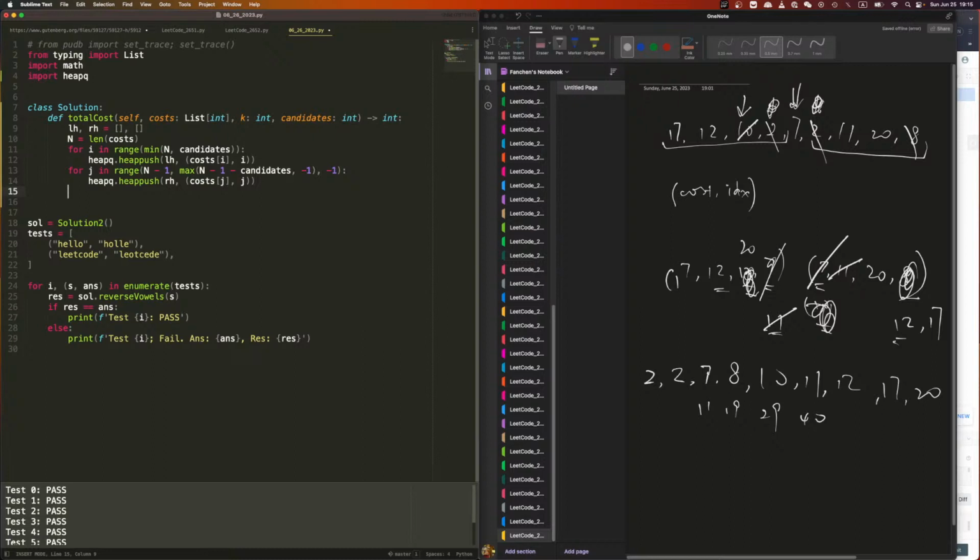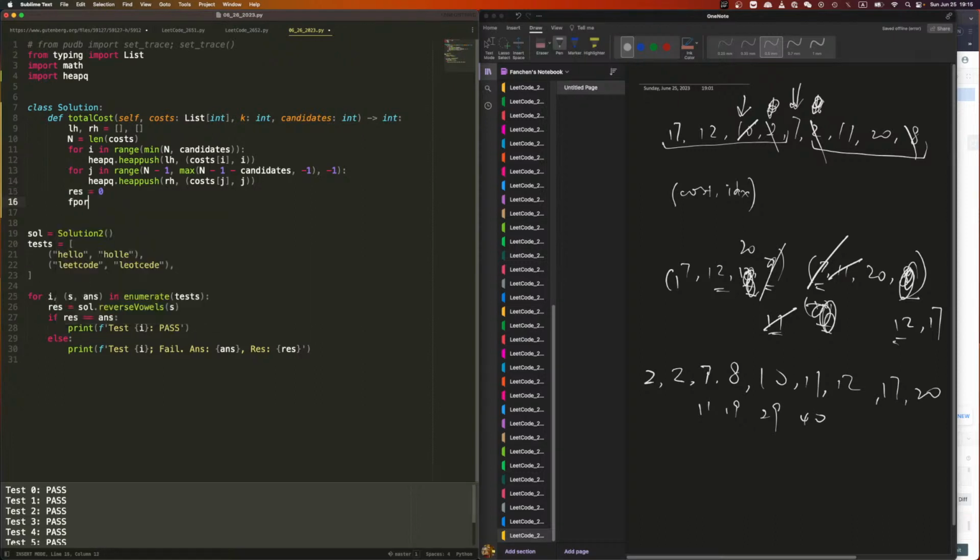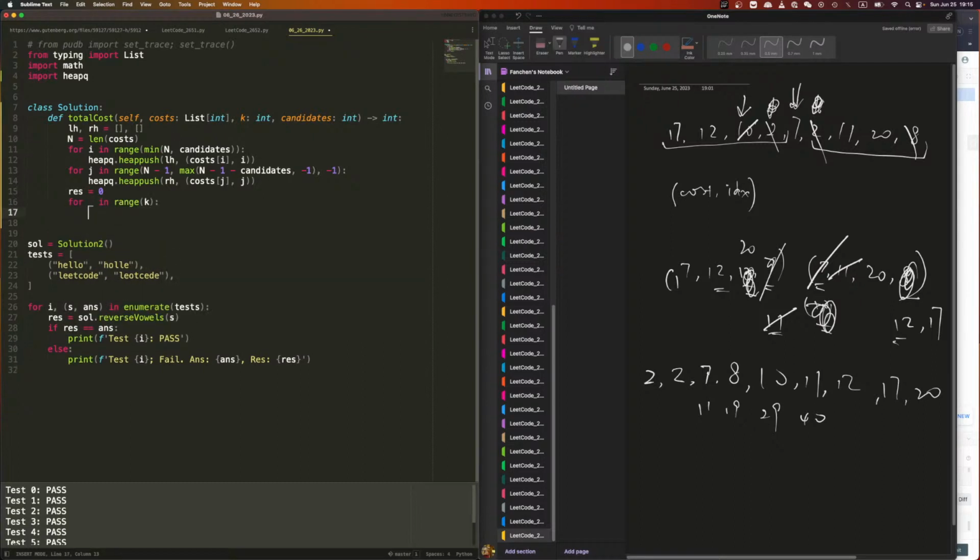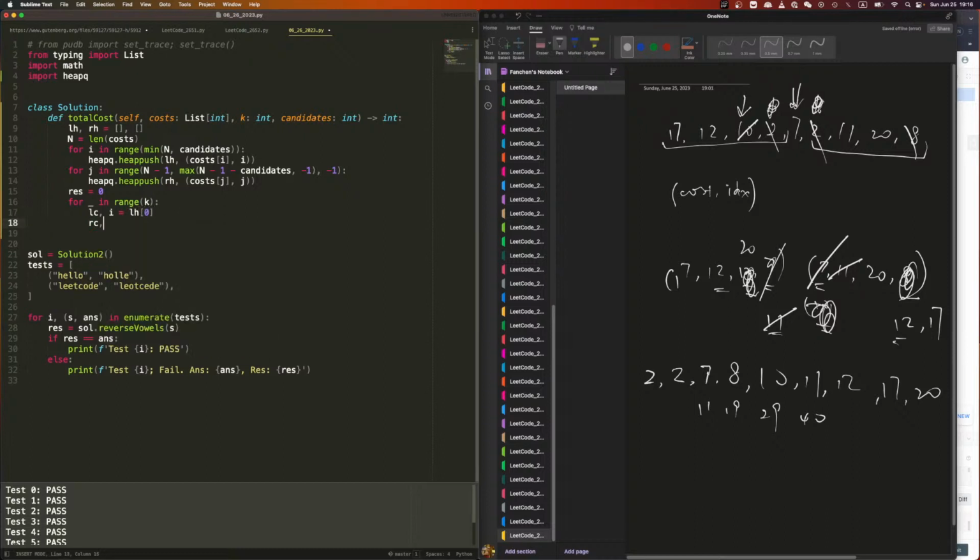All right, so now we get the left heap and right heap. Then what? We do k rounds. So for a res equal to 0, and for this in range k, we do k rounds. Now each round we pick the left cost, left index, left cost i equals left h 0. Okay, right cost j equals right h 0.